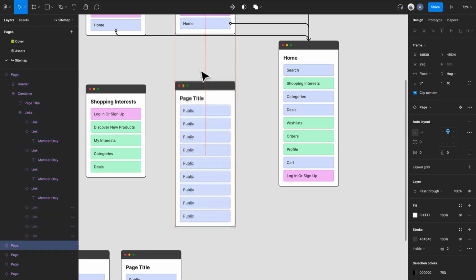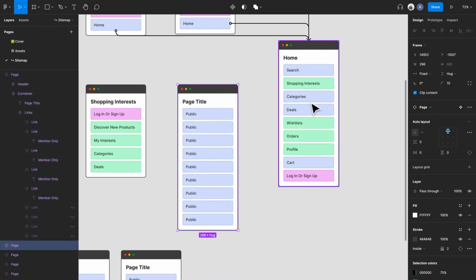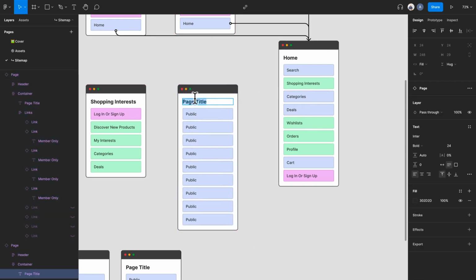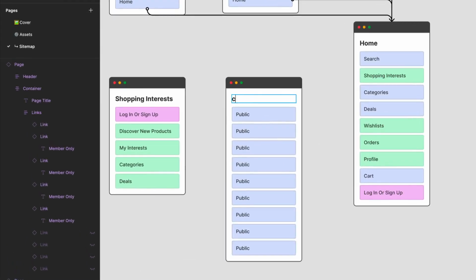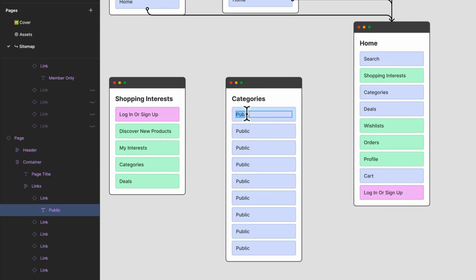I'm going to move over here. I'm going to just do categories. And let's see. Oops. There we go. So we have categories. And I'm just going to keep these very, very open. They're going to be all public links. So we have maybe some trending items or trending categories. I'm going to leave that.